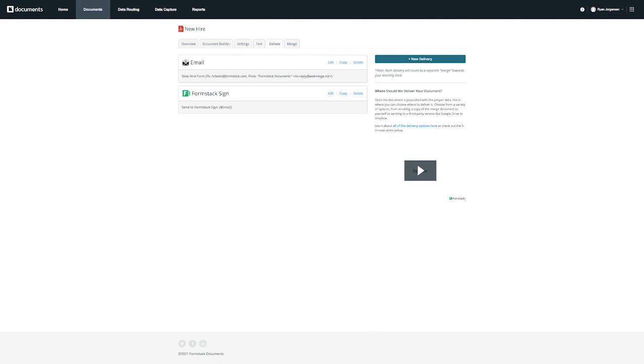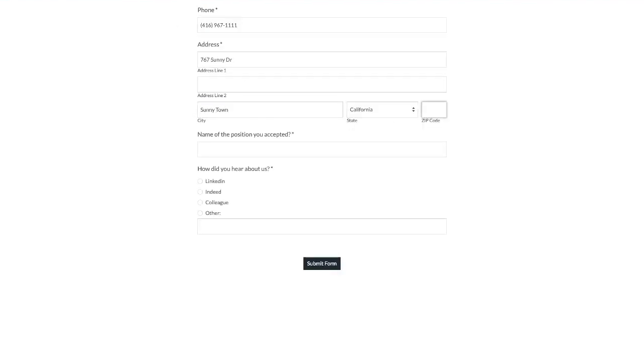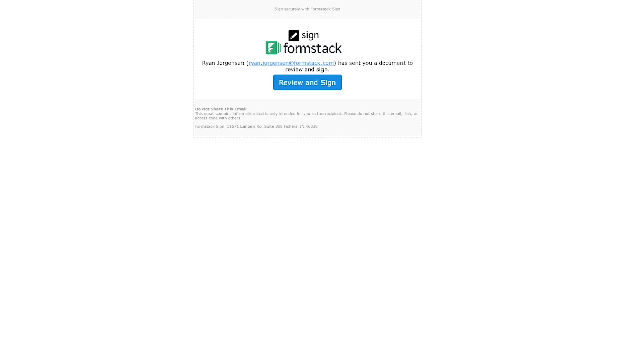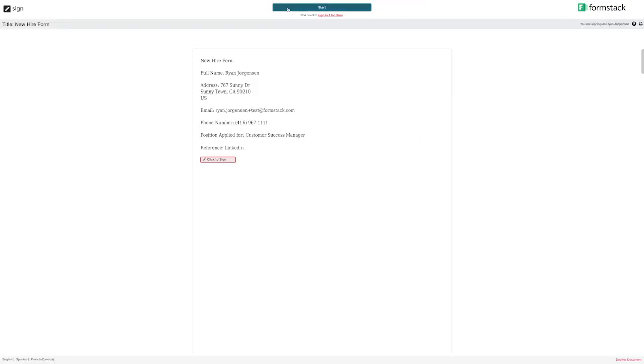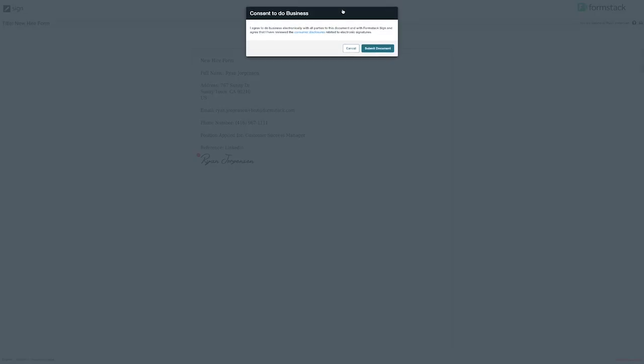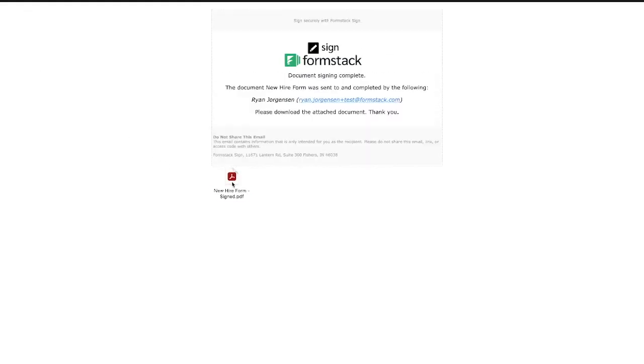To start, we will fill out the form that we had created earlier. Once filled out, you will notice an email with instructions to review and sign a document that was created based on our FormStack document setup. We will go ahead and sign this document. Now that the document has been signed, a completed version will be sent to the participants and to the separate email that we used for our example.